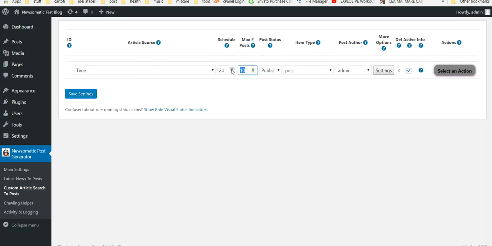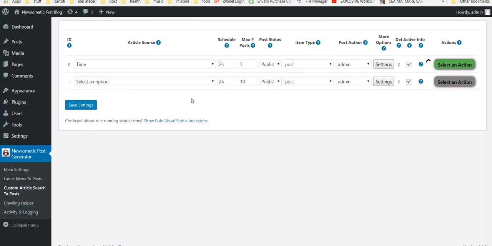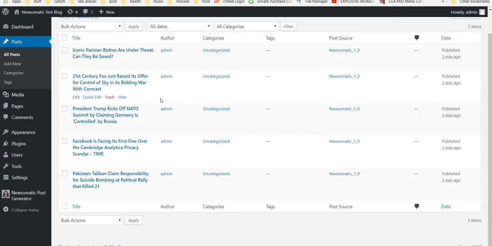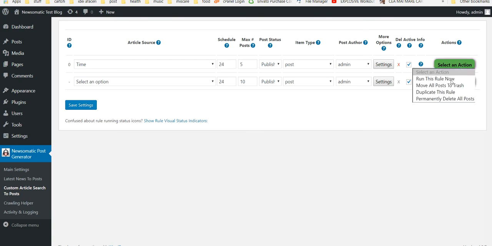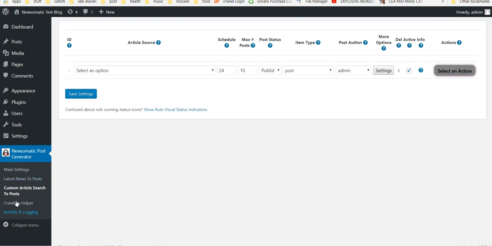So let's import also here some content to see what will happen. Sometimes importing can run a bit longer, but it will eventually finish. Let's see what was generated. Okay. Now let's delete posts from here.